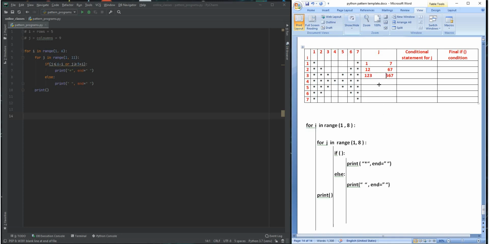So like this it continues. When it is 4 we want to see the stars on all the values, from 1 to 7. Then again when i is 5, these are the j values where we want to see the stars. Then when i is 6, and then when i is 7, we want to see stars only at these numbers. So these are the index values which you want to write down.